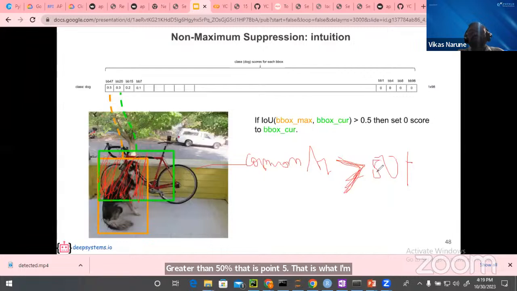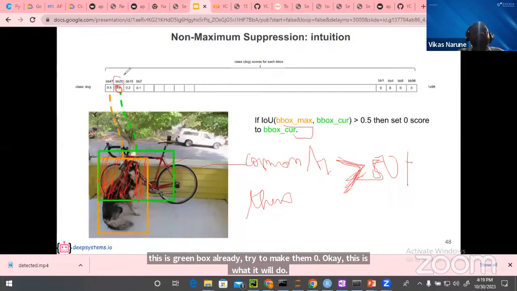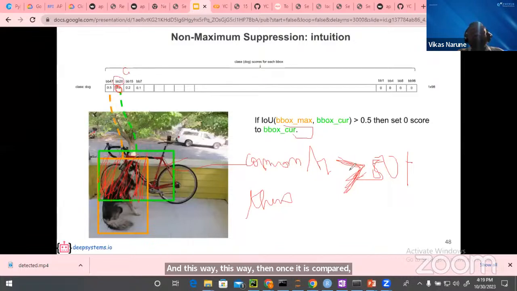If my common area is greater than 50%, then obviously I don't need the other box, the green box. So for this green box, try to make its probability zero. Once the B box max is compared with the current box, and the B box 20 becomes current, it checks whether both are sharing more than 50% common area. If yes, make them zero.